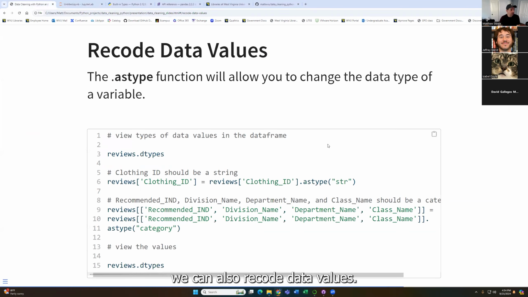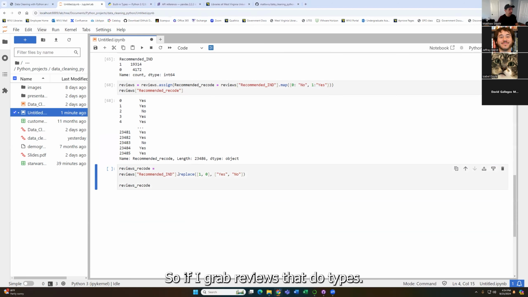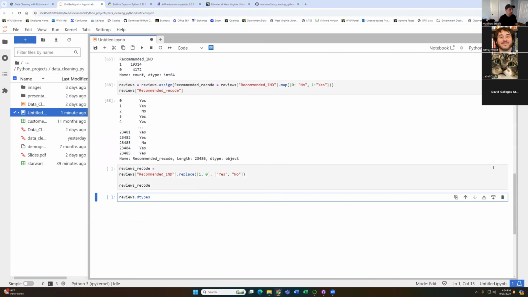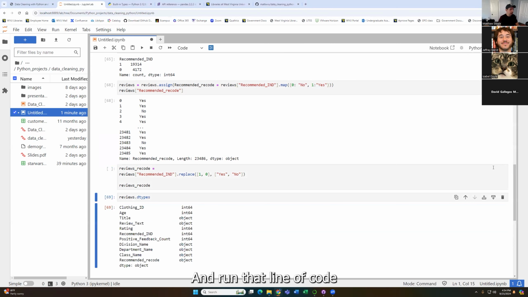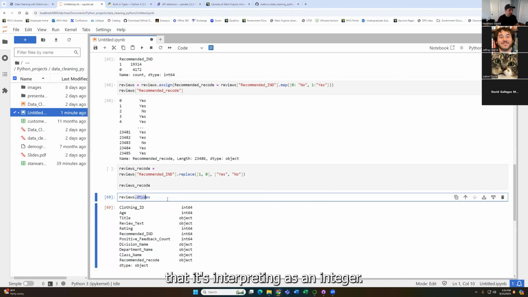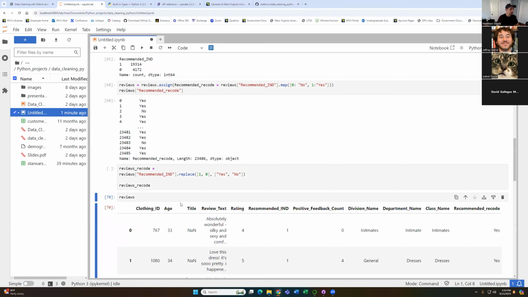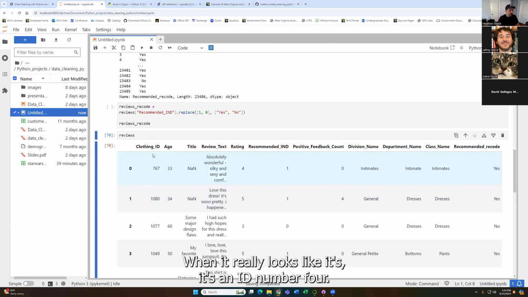Similar to that, we can also recode data values. So if I grab reviews.dtypes and run that line of code, we can see we've got this clothing ID variable within it that it's interpreting as an integer, when it really looks like it's an ID number for it.